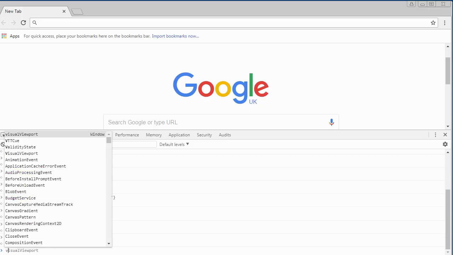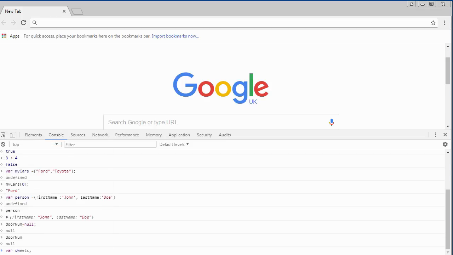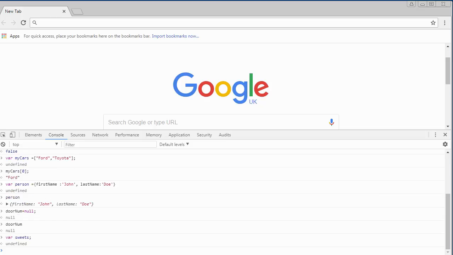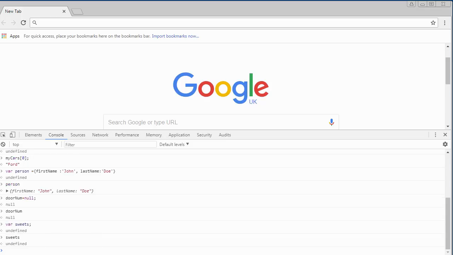For example, if I come here and say variable sweets and I don't give it any value, that will become undefined. If I try to call it by its name, it will come back undefined. So that's the key difference. The key difference between null and undefined is that undefined is not an object data type, while null is an object data type. So that's basically it for this video on JavaScript data types.